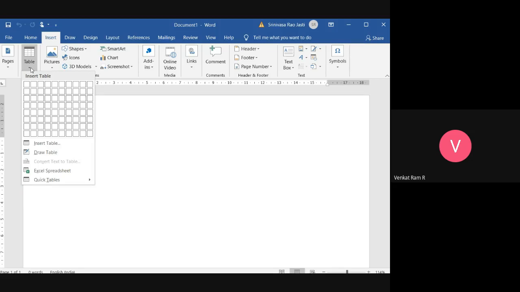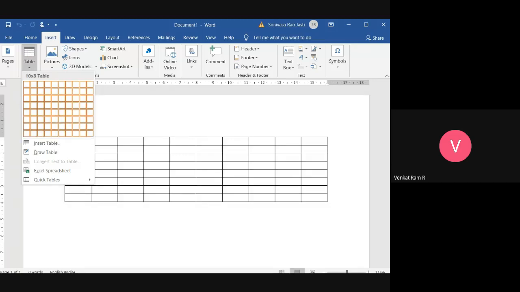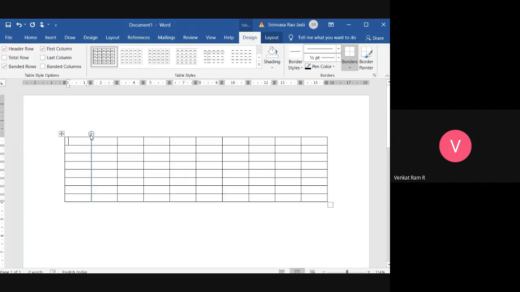One is just drag and drop wherever you want, meaning however many rows and columns you want, you can make it. This is one method. So you are having a total of 8 rows and 10 columns. This is one method.